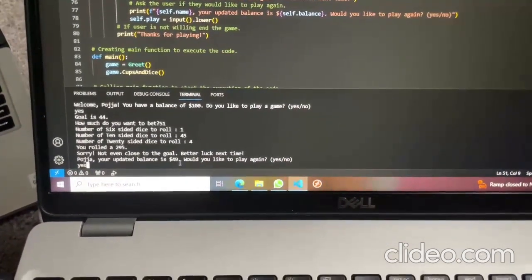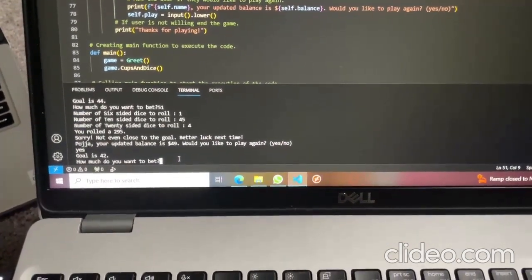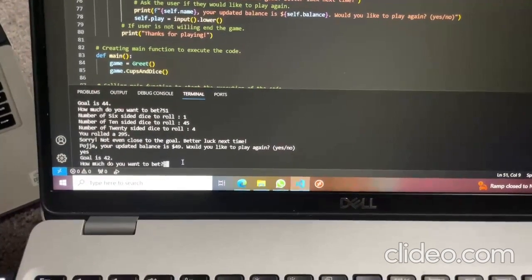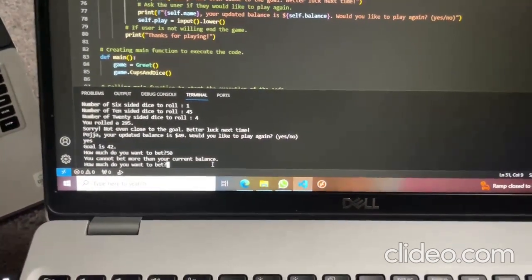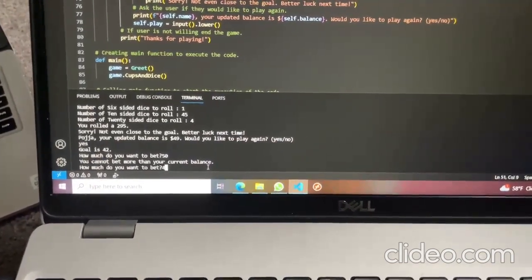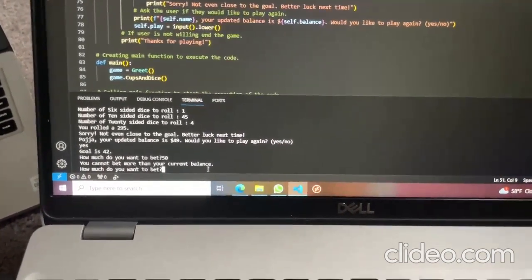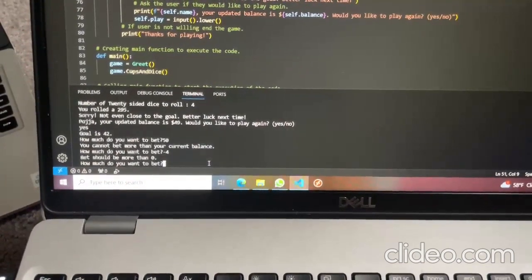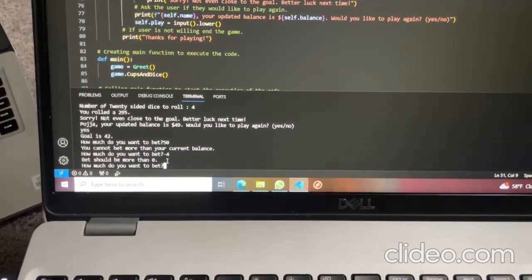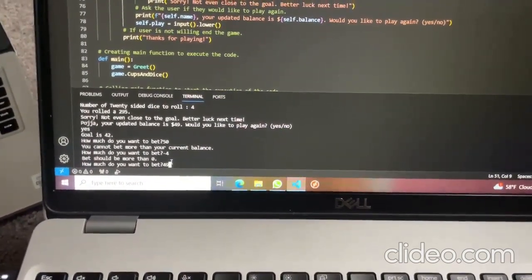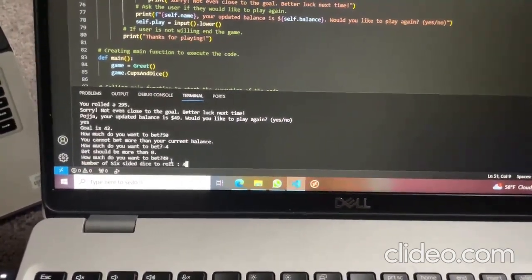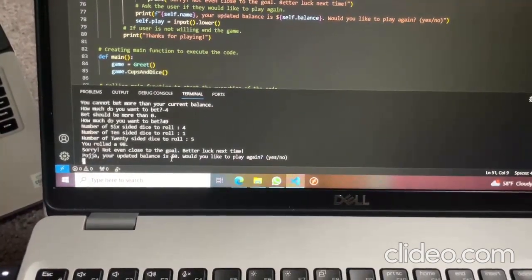If I give yes, it will continue and ask for the bet amount. If I give 50, which is greater than the balance, it will say you cannot bet more than the current value. And if I bet negative values, it will say the bet should be more than 0. And if I bet exactly the balance, it will just go through and ask how many times to roll the dice and all. That's it.